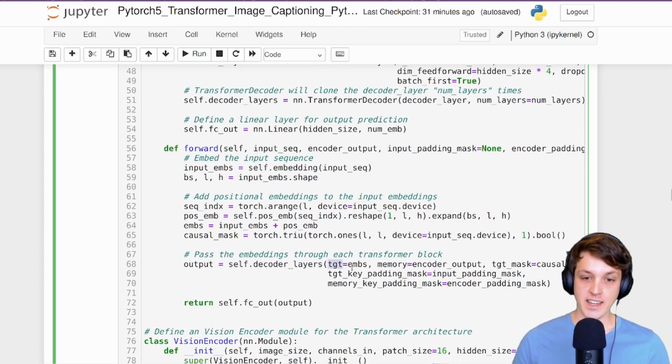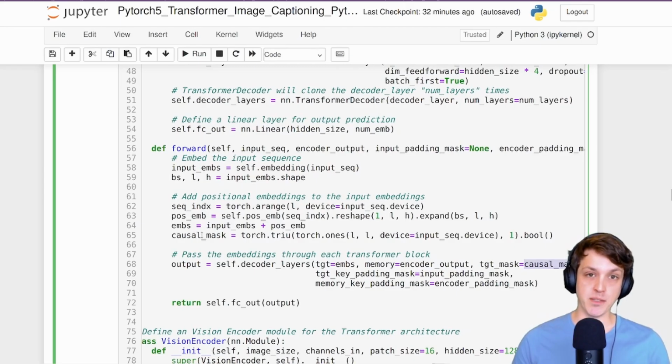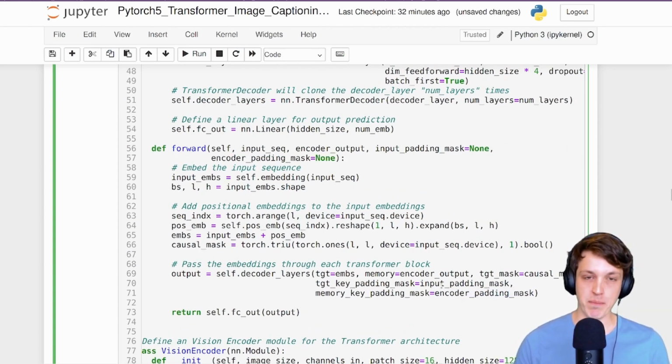Here, tgt is target. That's the embeddings from the input sequence. Memory is the encoder output. Then we have the target mask, which is going to be the causal mask. So we still need to define the causal mask. We can have a decoder without causal masking. But here we're going to define this target mask, and that's again the mask on the attention matrix. We're going to have the key padding mask for the target, so that's the input sequence padding mask. And also we can have a padding mask for the encoder. But for our model, because we're using a vision encoder, this is always just going to be none. So you'll see here, it's just always going to be none, and we're never going to pass anything for that.